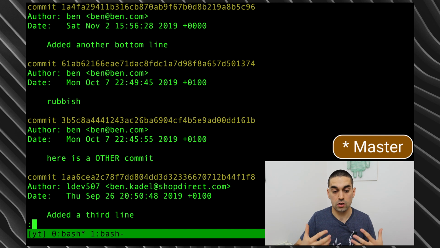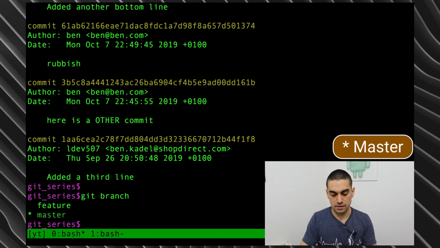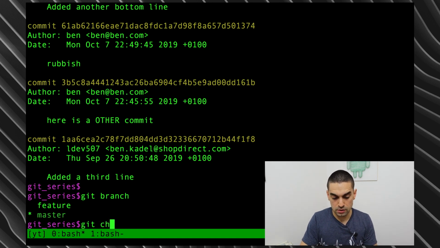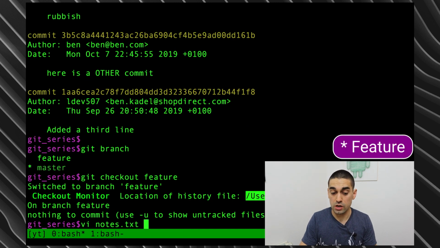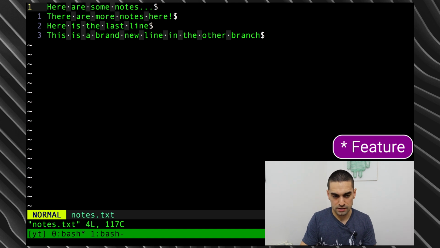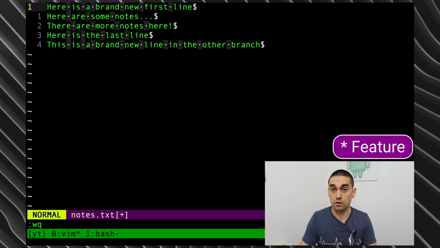I'm going to quickly git log to show you that on top of the rubbish commit now is a new commit. And of course we are inside of the branch master. I'm going to check out back over to the feature branch, and I'm going to also change the notes.txt file in the feature branch. And I'm going to just change this first line up here. I'm going to add a new line. In fact, I'm just going to go, here is a brand new first line. I'm going to save and quit.